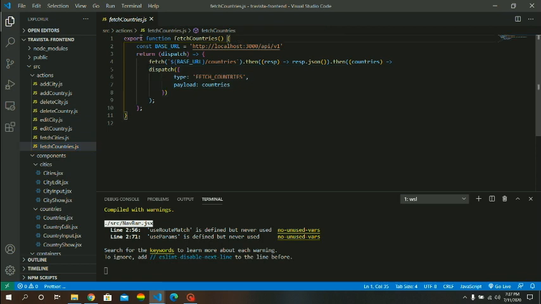So first of all, we're exporting the function, then we use this base URL, this localhost 3000 API, and then we append countries. We wrap it all in dispatch, which comes from Thunk. We change this response and we get these countries, which represent data, and we use dispatch again, and we write type fetchCountries and the payload, the countries that we fetched.